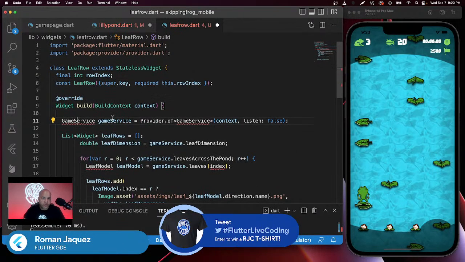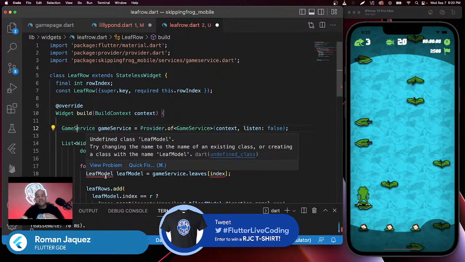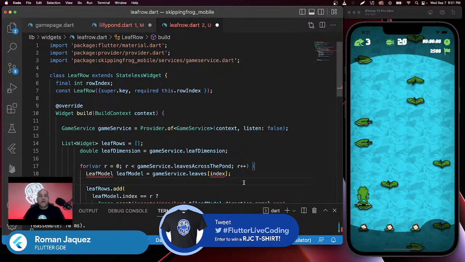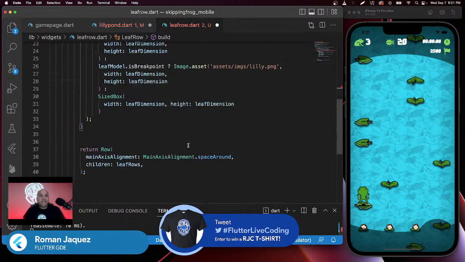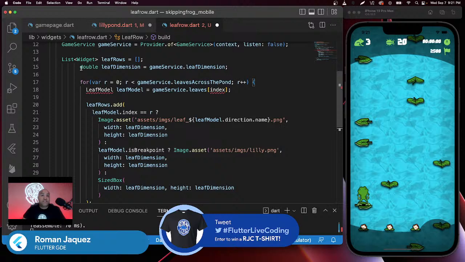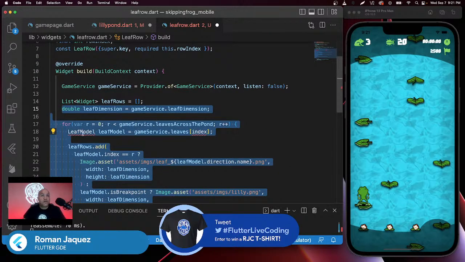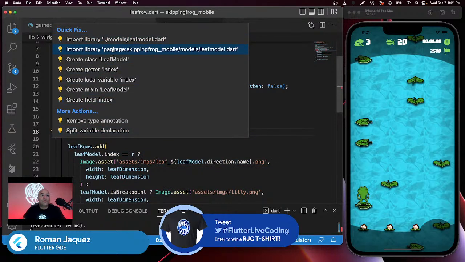I'm going to import the provider, of course, and my game service. Remember that game service is the service that initializes things. It keeps track of inventory on how things are. It initializes the frog position, the leaves, stuff like that. Let me see what else it needs to import. I brought the whole thing in here. Let's make sure it works. I need to import the leaf model also.